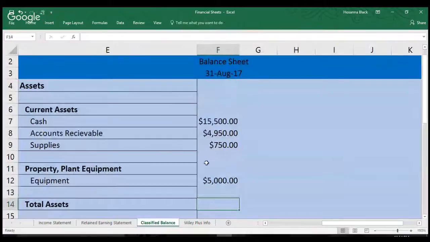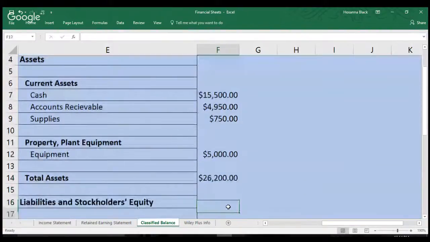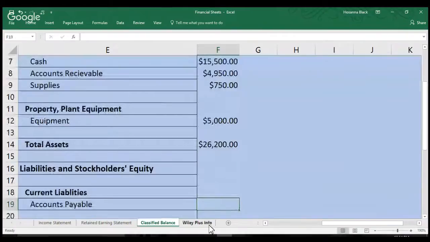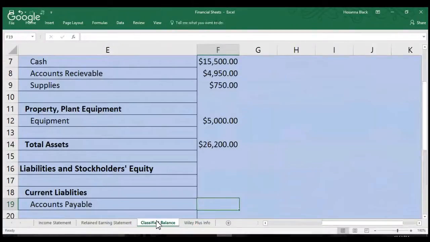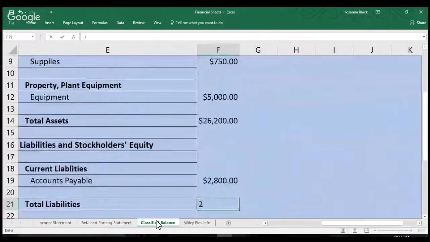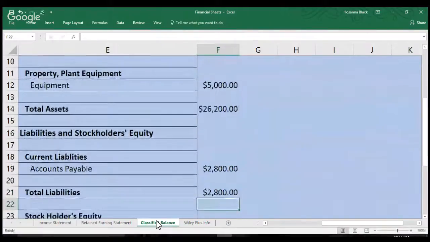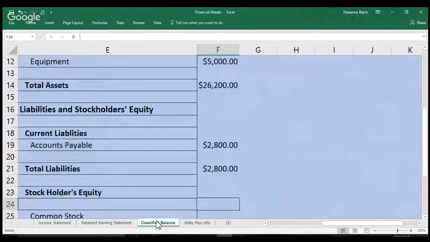And we're going to total these up to get our total assets. When we add them all together, we get 26,200. Go down to our liabilities. Get our accounts payable information. Start with 4,000, 1,500, and add back in 300. We end up with 2,800. That's also going to be our total liabilities amount because they didn't give us any other liabilities.